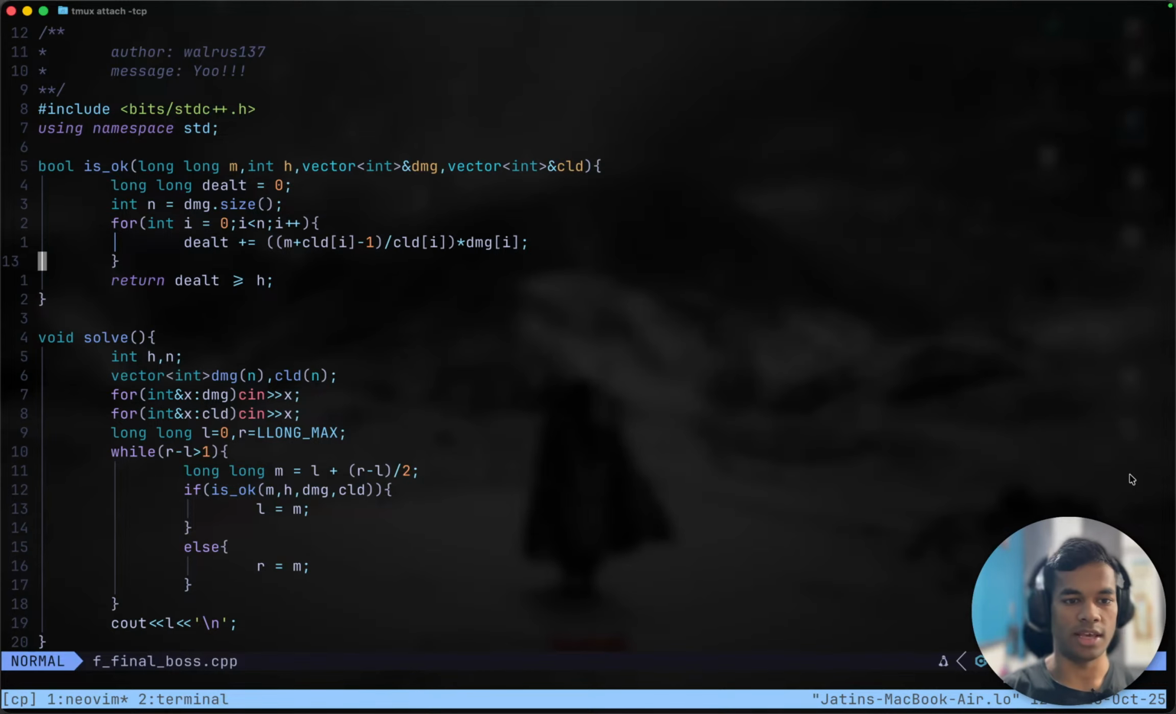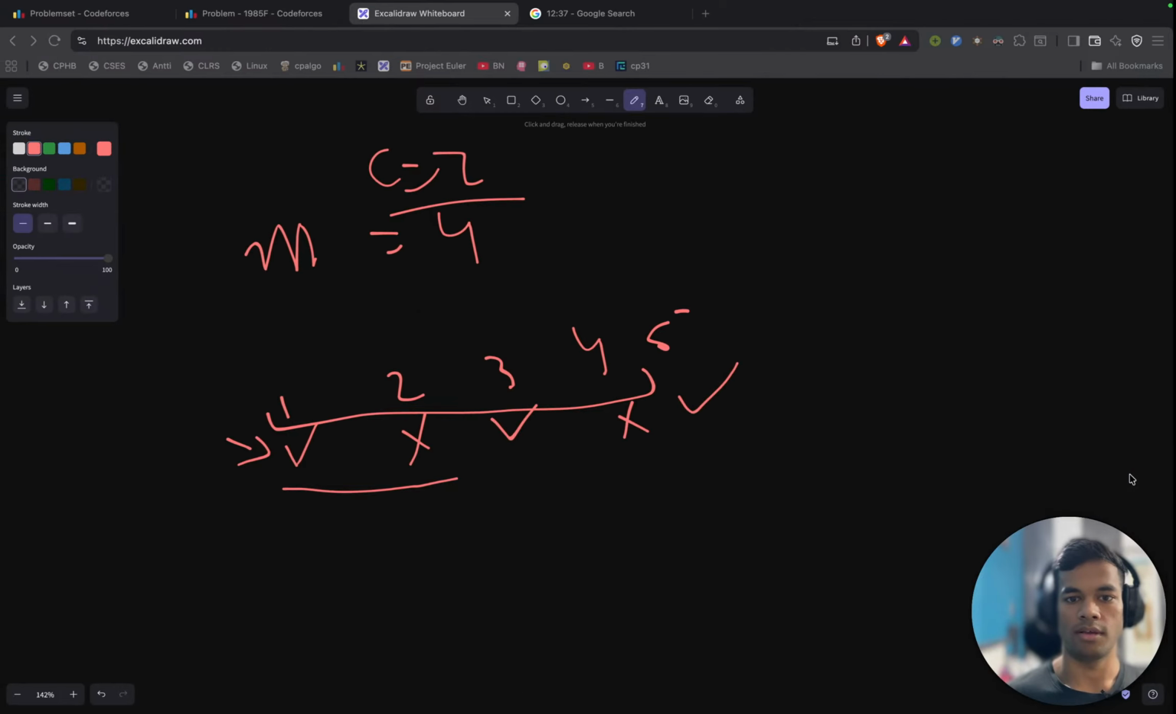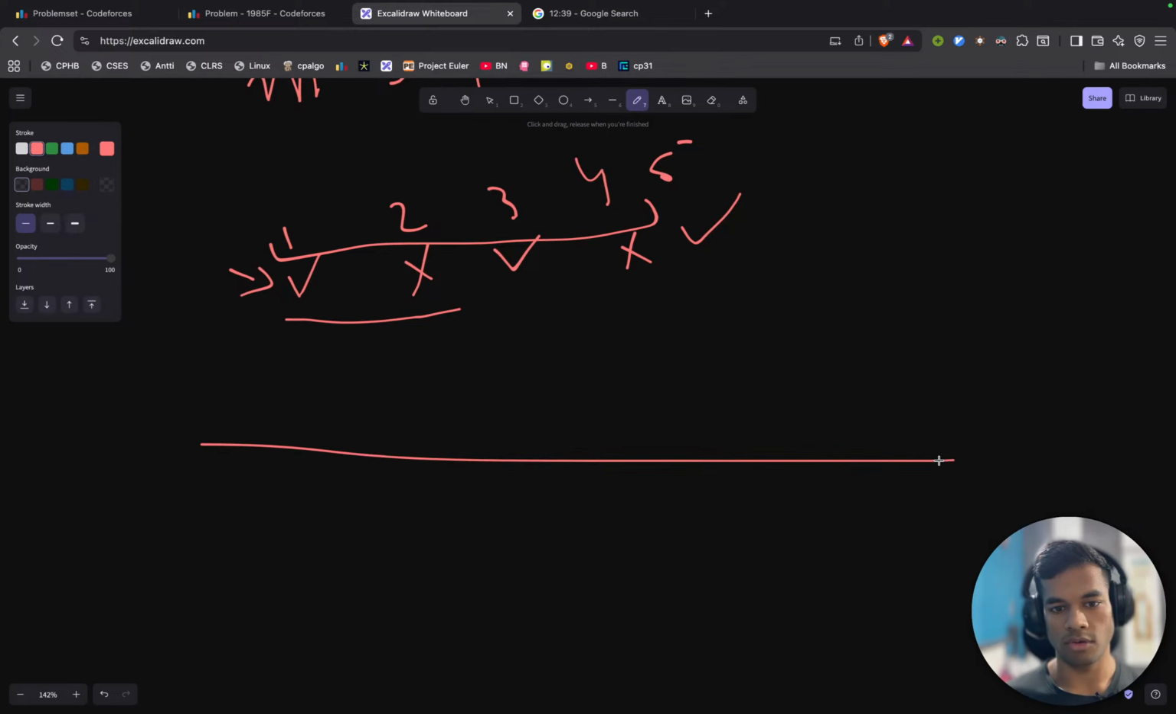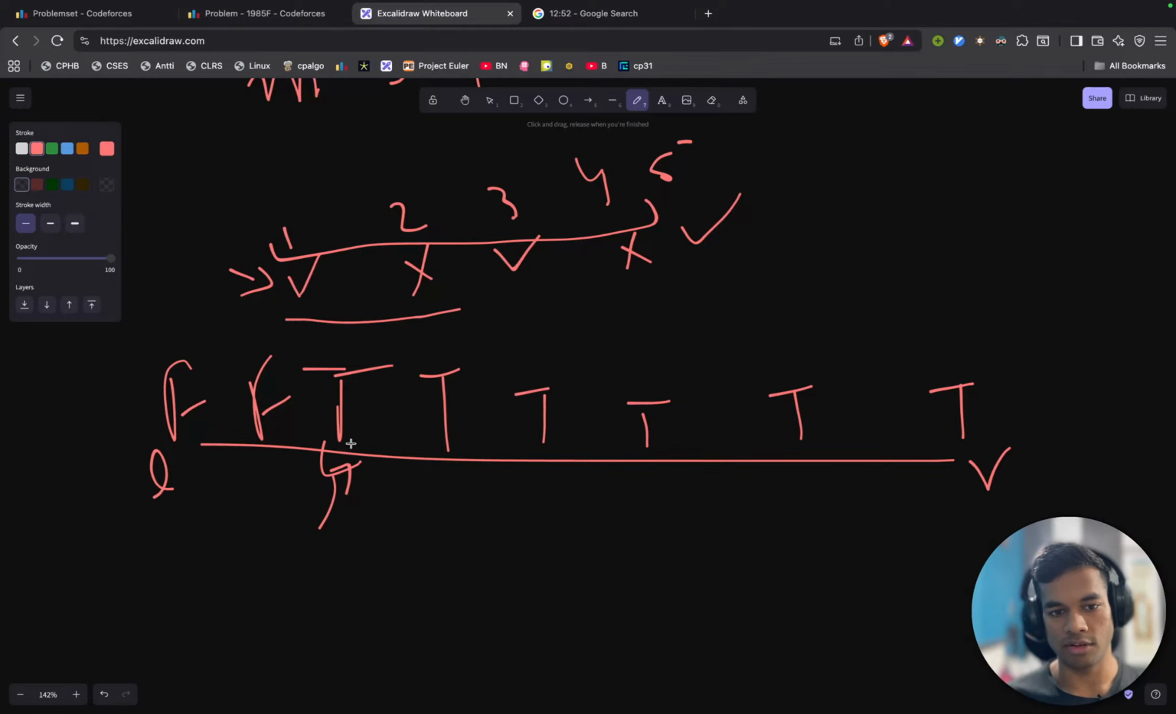And we messed up. The thing here is, on this number line, L is here and R is here. R is always true, true, true, true, and L is always false. And at some point we see the first true. We need the index of this first true.